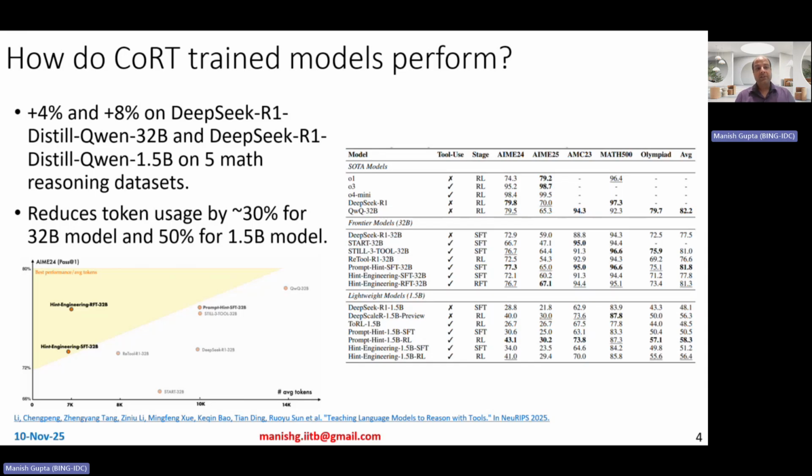Okay. So the interesting part is that CoRT-based training actually reduces token usage by about 30% for 32 billion parameter models and 50% for the 1.5 billion parameter model. This chart actually shows you that. On the x-axis, there are the average tokens in the result, and on the y-axis is basically the accuracy on the AIME24 dataset, one of those math reasoning datasets.